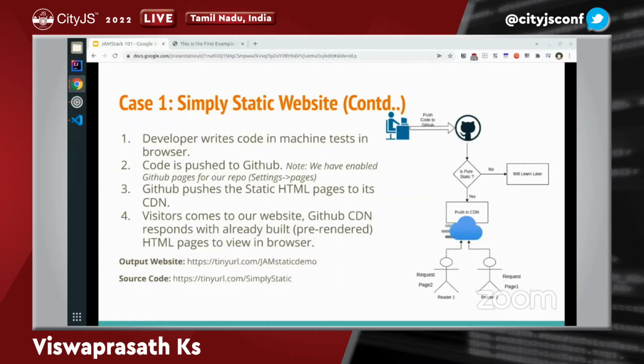In GitHub, I have enabled the GitHub Pages settings. So what GitHub does is it checks whether it is pure HTML code or whether it has to build something. I mean, build in the sense it has to convert some other file format to the HTML file format. If it is going to be a pure static website, then it is going to directly push it to the CDNs.